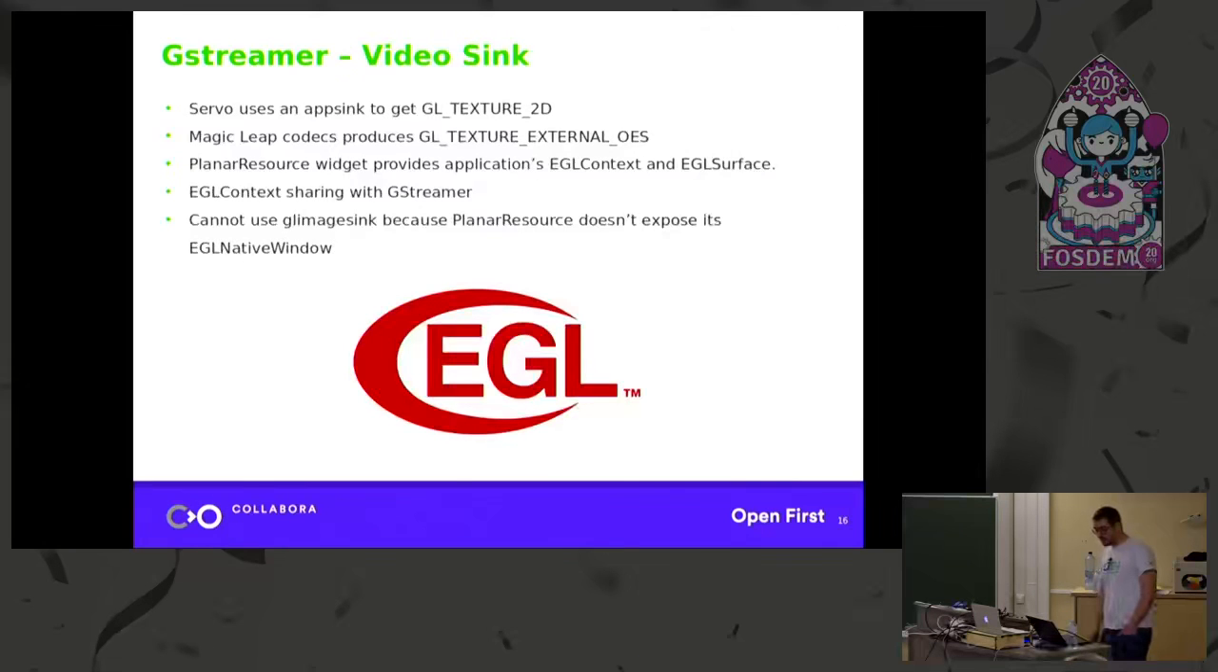Video sink now. So as I said, the codecs produce GL_TEXTURE_EXTERNAL_OES, but the server was expecting TEXTURE_2D. So I did not work on that, but Mozilla had to modify their application to actually support both formats for the textures, because they have their appsink that gets those GL textures, and they had to modify their code to support that.